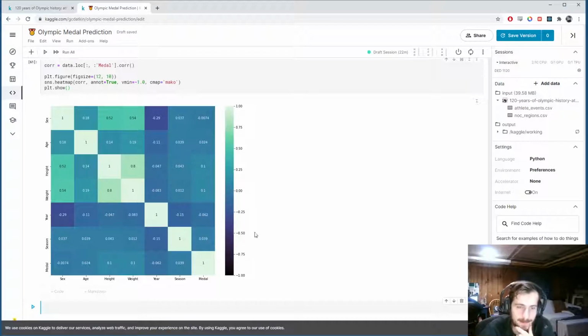Alright, so the first thing that I see is that the only really strong correlation here is between height and weight. And that's understandable. But I'm going to keep them both. They're not dangerously high. 0.8 is pretty high, but I'm sure they'll both contribute information to our prediction.